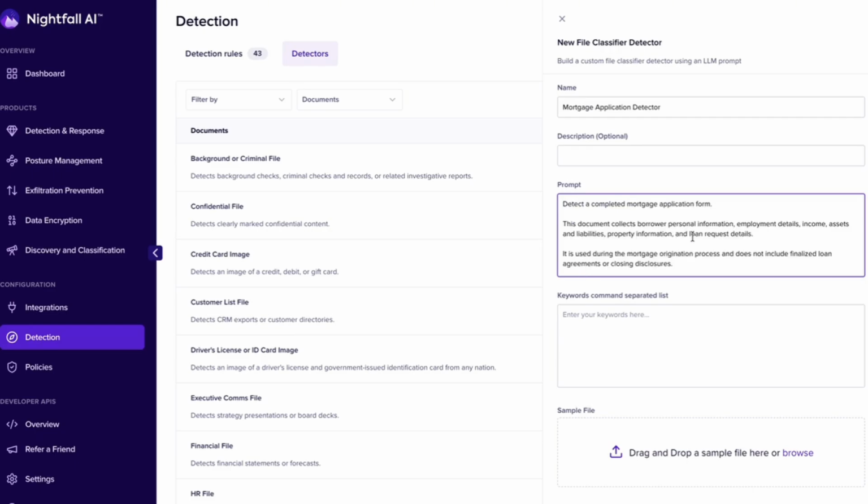And in this prompt, I'm telling Nightfall exactly what I want to look for. So a mortgage application, but it's completed. The document should contain stuff around the borrower's information: personal, employment, income, assets, etc. And then finally, the context in which this document might be used. So for the mortgage origination process, and it doesn't include finalized loan agreements or closing documents.